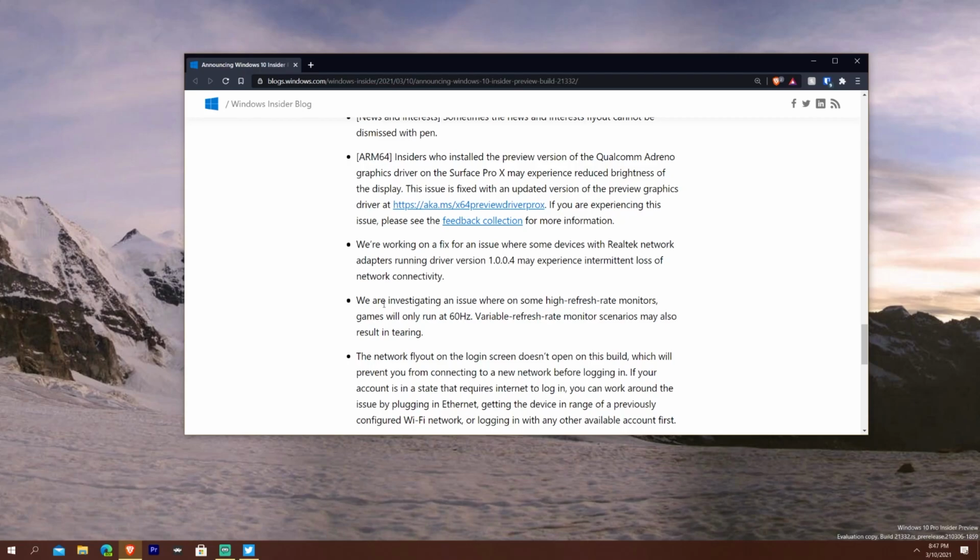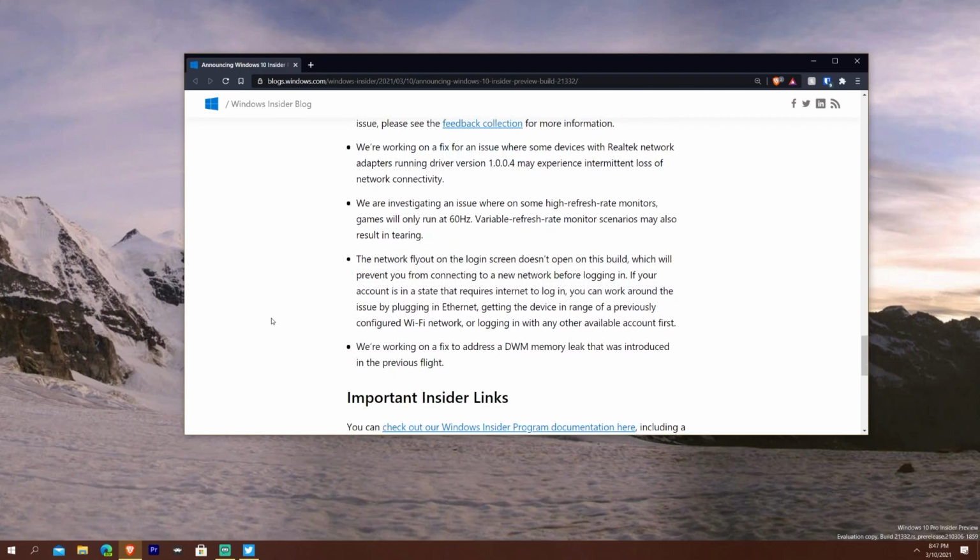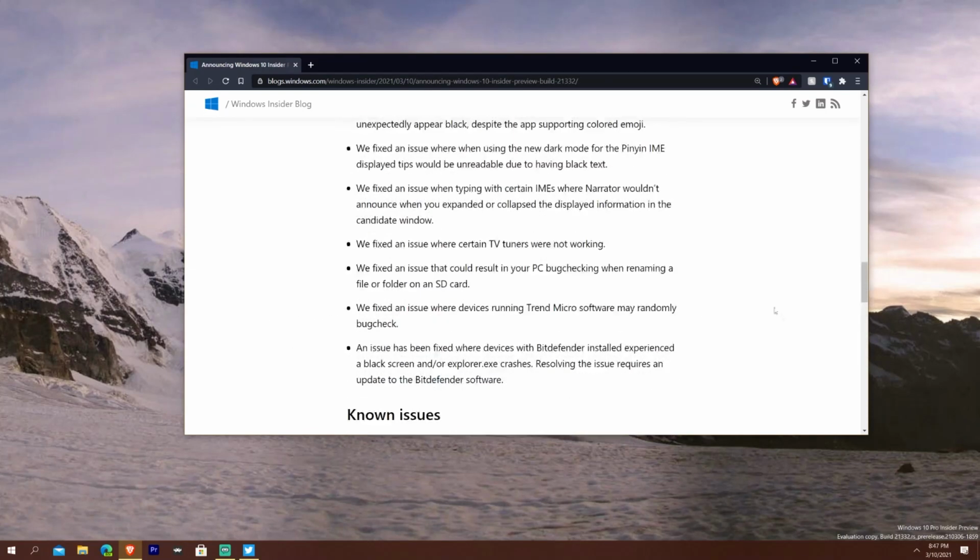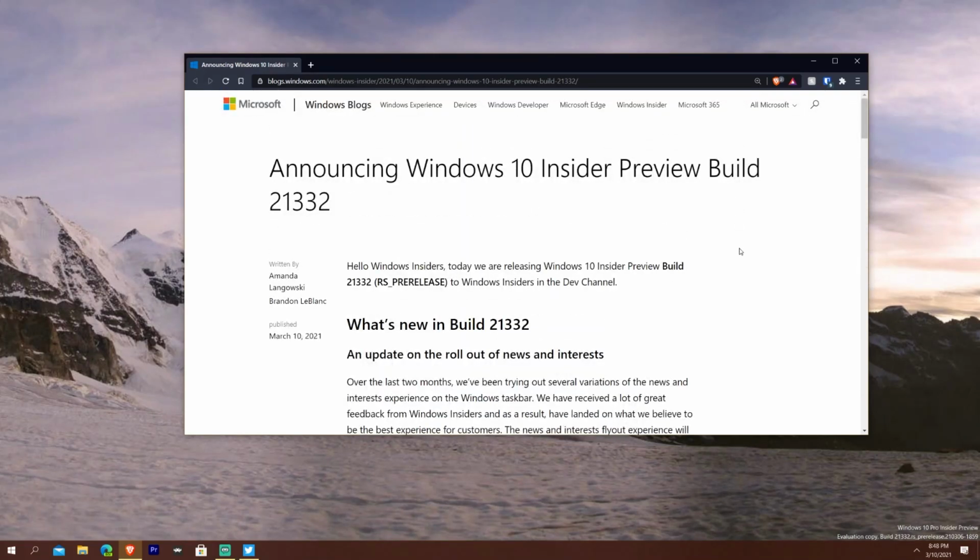And then they're investigating an issue where on some high refresh rate monitors, games can only run at 60 hertz. Variable refresh rate monitor scenarios may also result in tearing. So for example, this monitor is technically 120 hertz and it is running at 120 hertz and it's overclocked to 144 hertz. I haven't actually noticed anything wrong, honestly, because this is such an old graphics card, but it's good to know that they're looking into that. So they have a bunch of other things there.